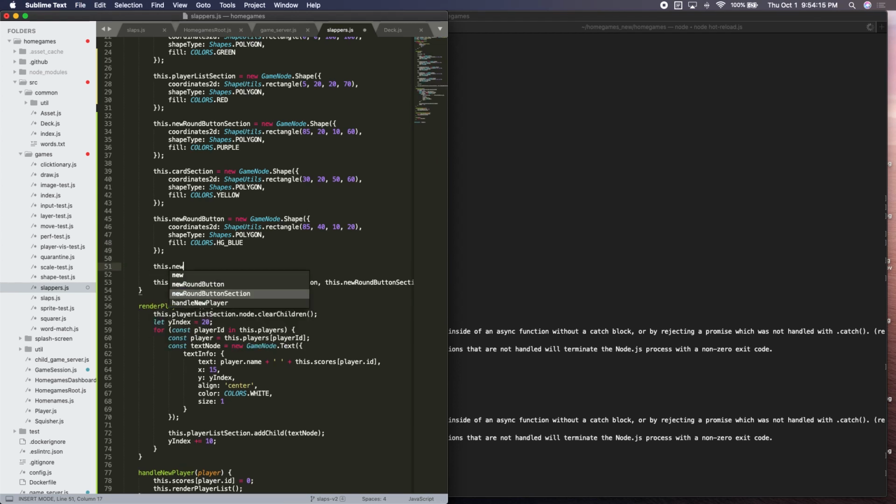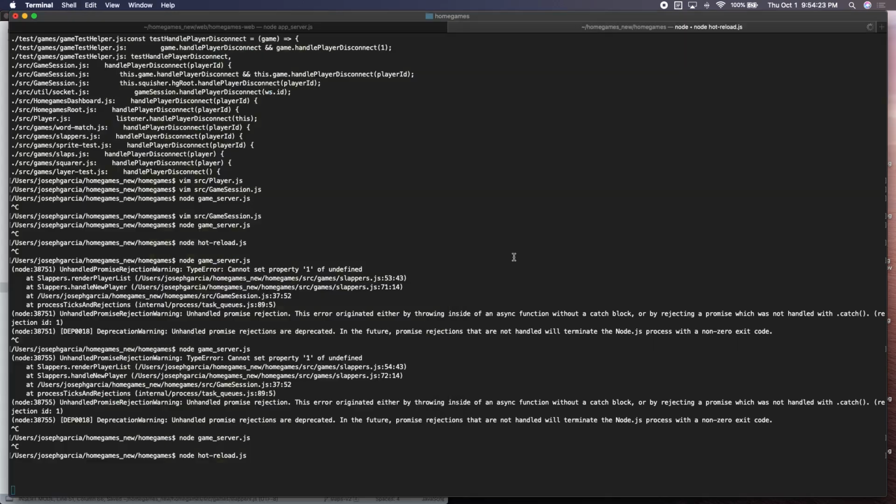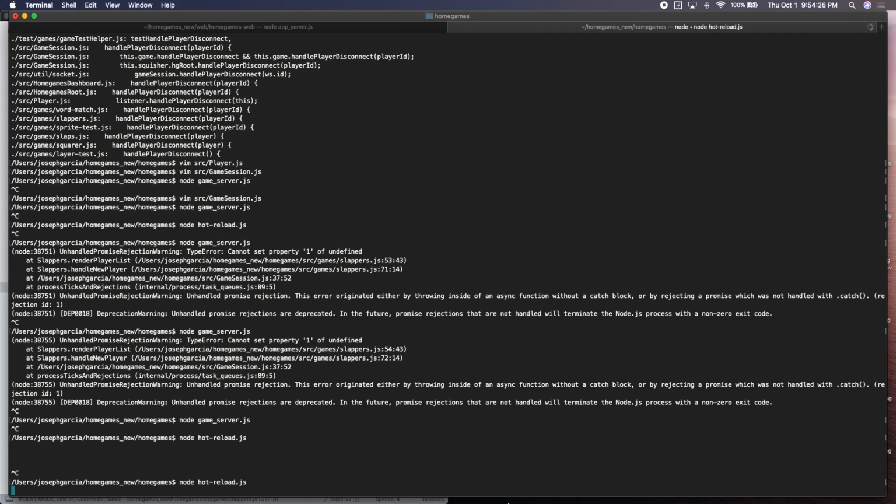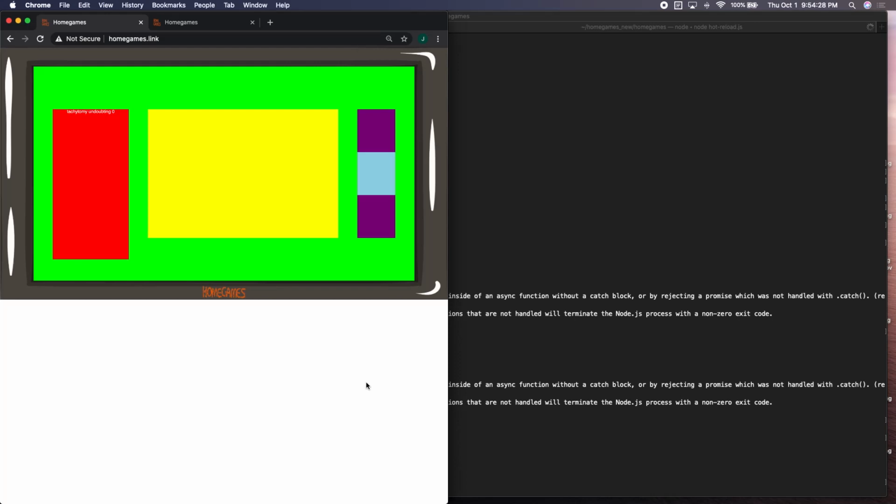So let's say new round button section, add child this dot new round button, and let's see if this works. Again, looks like absolute junk, but this is just where things go. This is not a final, this is not my artistic vision.